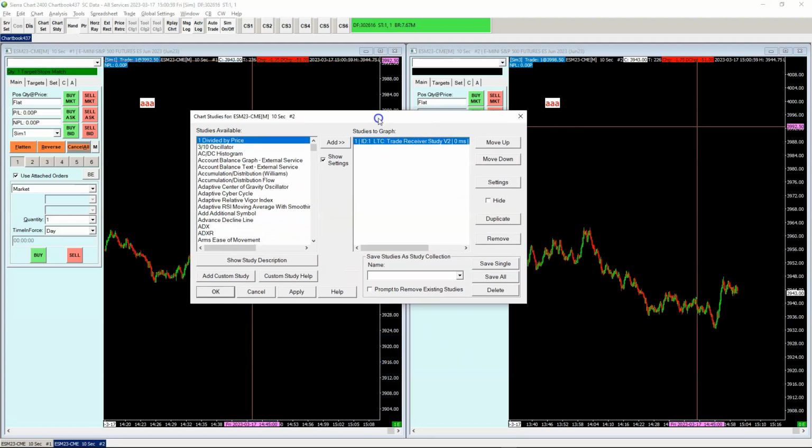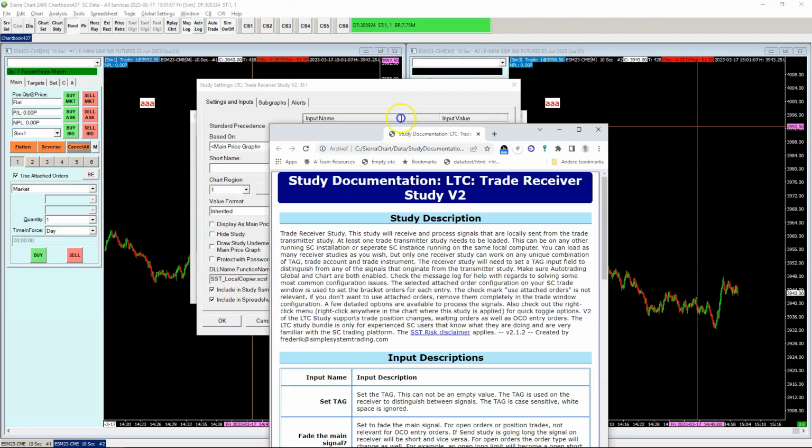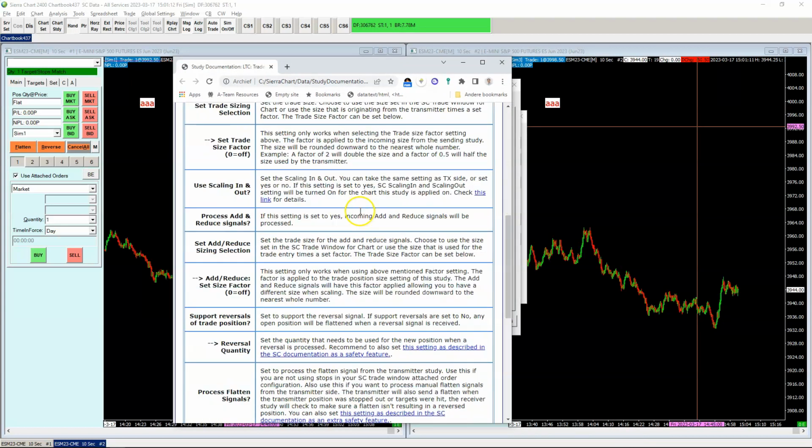As always, for the study documentation, have a look at the study description button that will open up a local browser window so you can see the description, a few links to documentation, and an explanation of all the options.